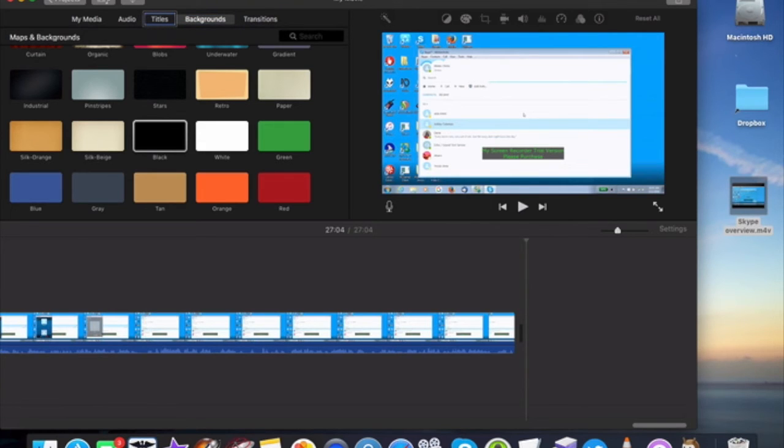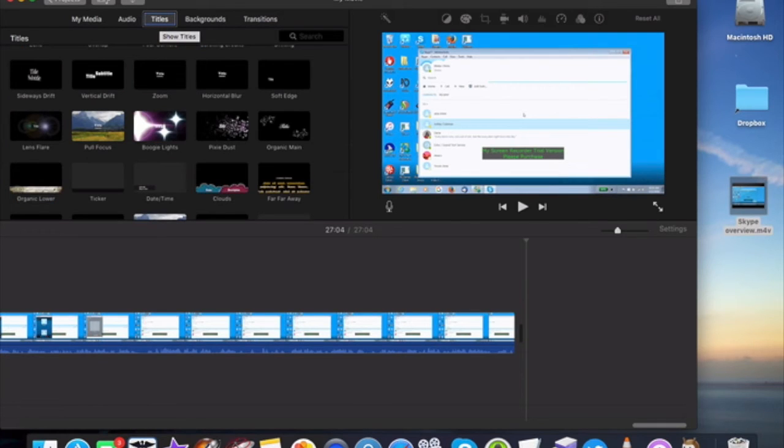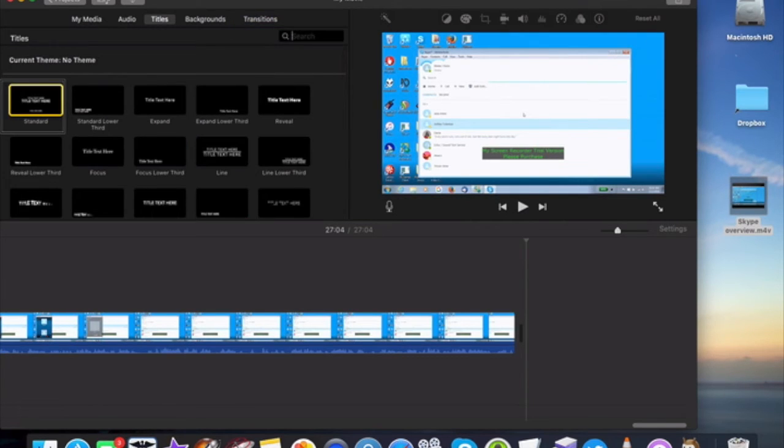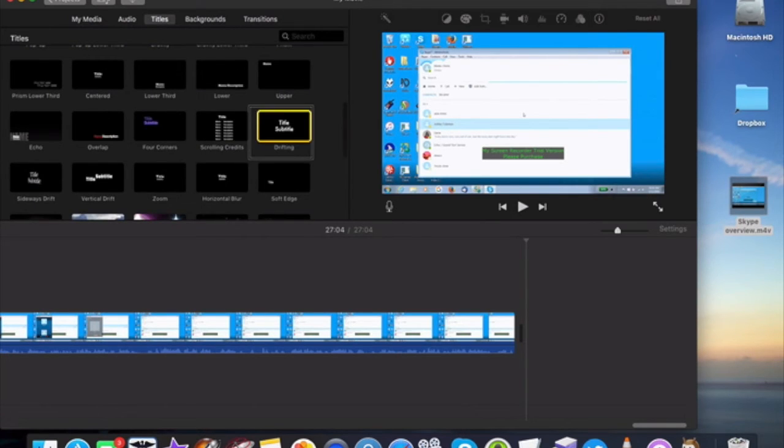I'm going to press the titles button with VoiceOver Space, and we are going to move to the right with VoiceOver right arrow until we find the titles grid. Interact with the titles grid: standard, standard lower third, expand, expand reveal, line lower third, prism, upper, drifting, scrolling credits. Okay, there's the scrolling credits.